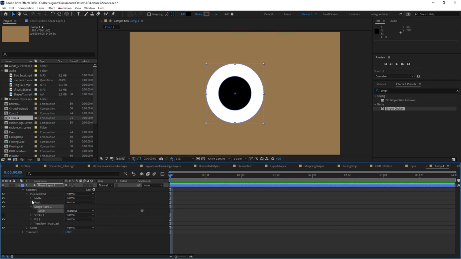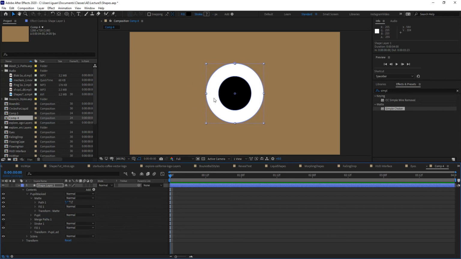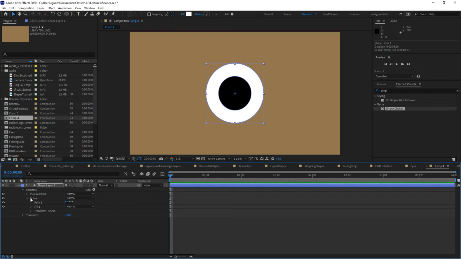Now what I want to do is go back up to the matte inside the sclera, and I want to turn that into a Bezier path. So it no longer is an ellipse, it's a Bezier path. I want to do the exact same thing to the original sclera down here. So I'm going to go into the sclera, and convert that to Bezier path. So now both the sclera and the mask are both paths instead of ellipses.